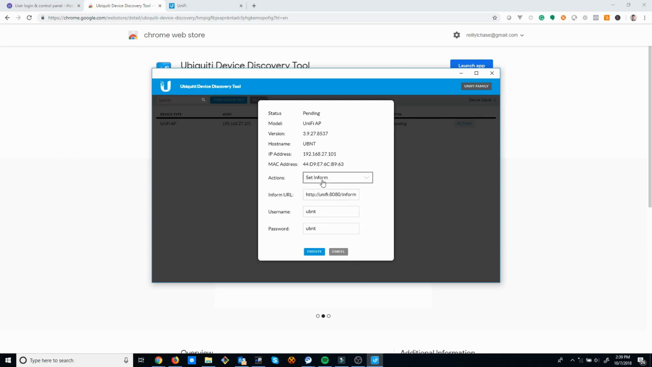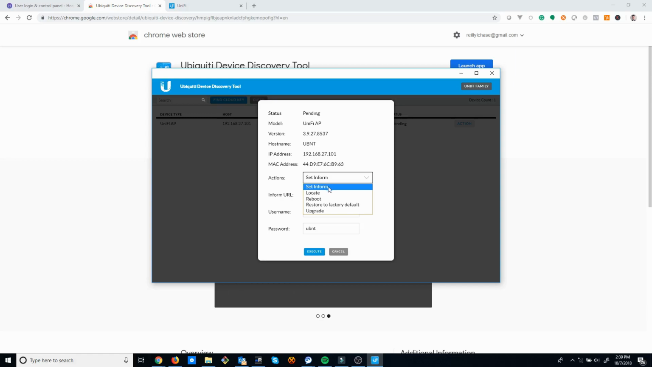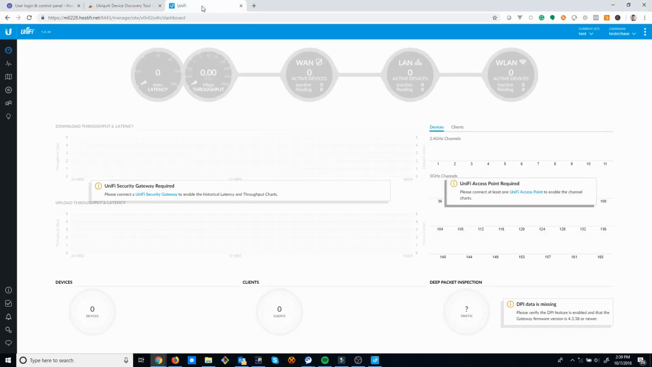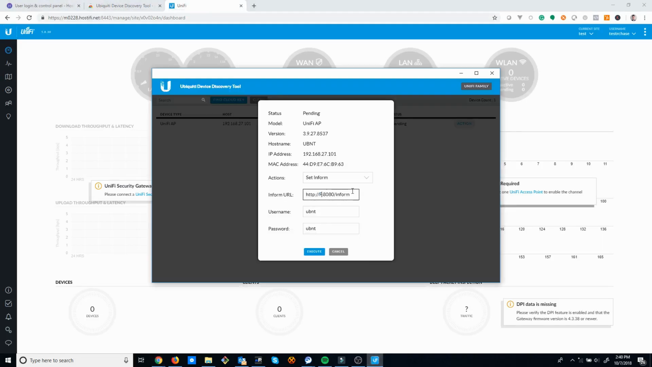Now, the action that we're going to use is the set inform, and you can see that there are also other actions. Now, the server that we want to set inform to is the address of your cloud controller. And so in this case, it would be this address here. Now, it's really important that you leave the protocol as HTTP and the port as 8080 and slash inform.